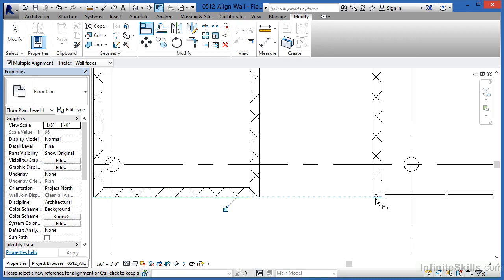So the Align tool's job is to line up the face of one object to the face of another object.